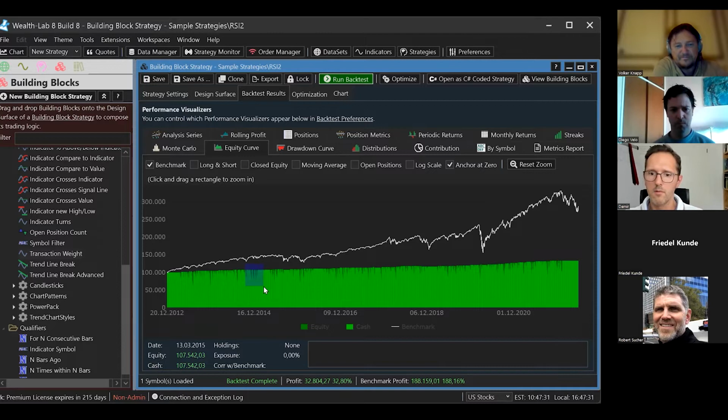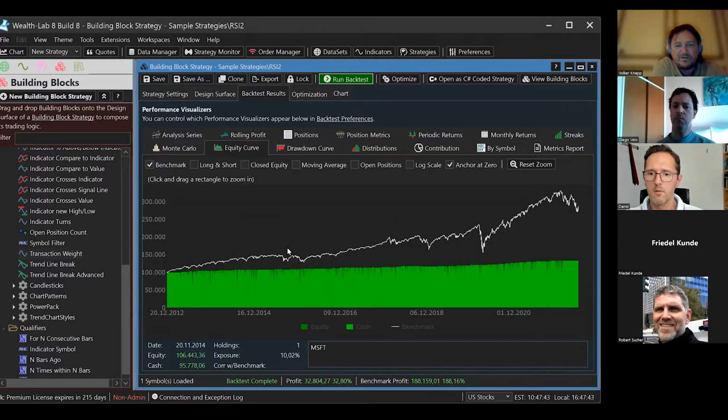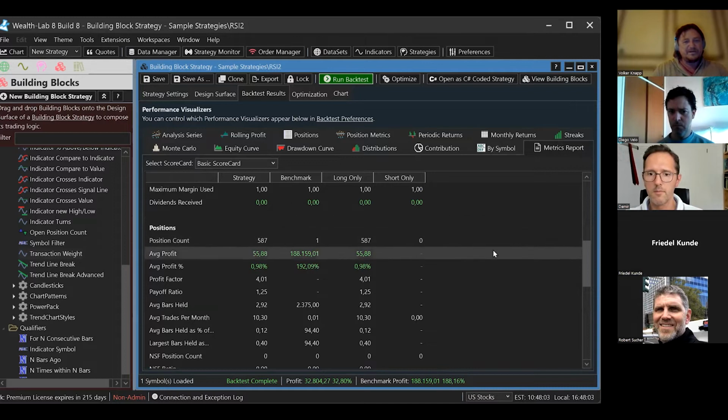If you look at the equity curve, you see this dark black here. I'll zoom in. This is actually cash, right? Oh, looks green here to me. No, this is cash. So there were tons of positions that Microsoft was holding all the time. Let's go back. Equity is the dark one, the cash is the light one. Okay, so we could actually increase the position size.